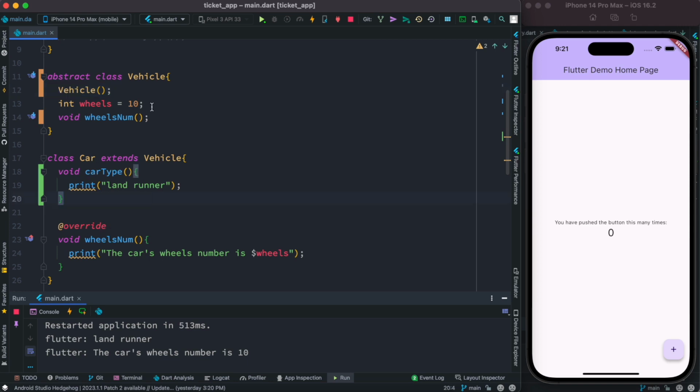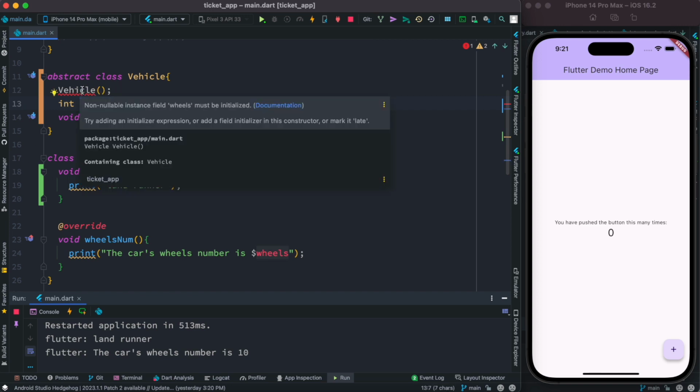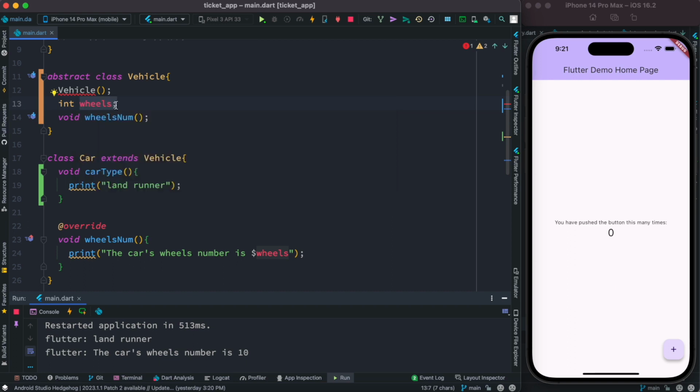Now, see, in this vehicle, I said that the number is 10, right? What if you don't want to define this value over here? Of course, now it's going to say this value must be initialized. Over here you will see non-nullable instance field must be initialized. So when we assign a value like this, any value, it is called initialization.